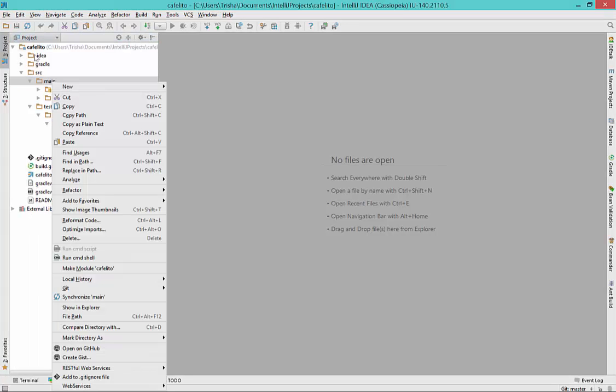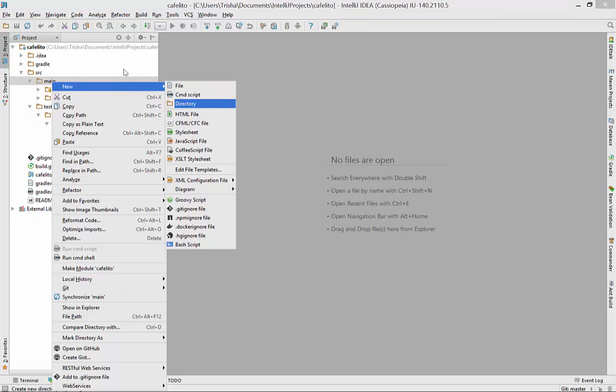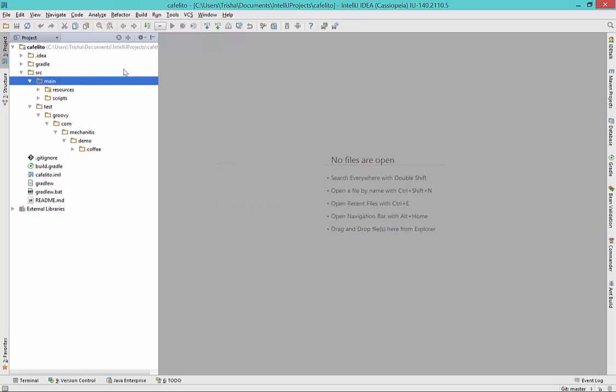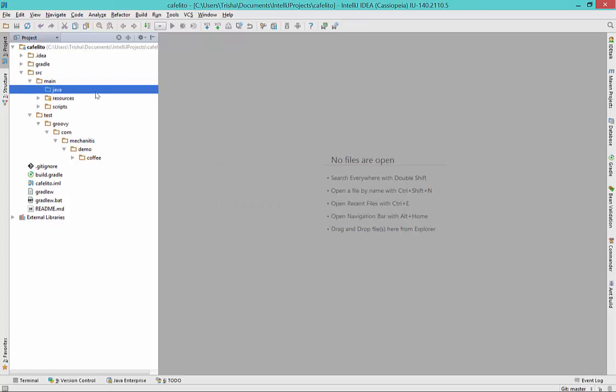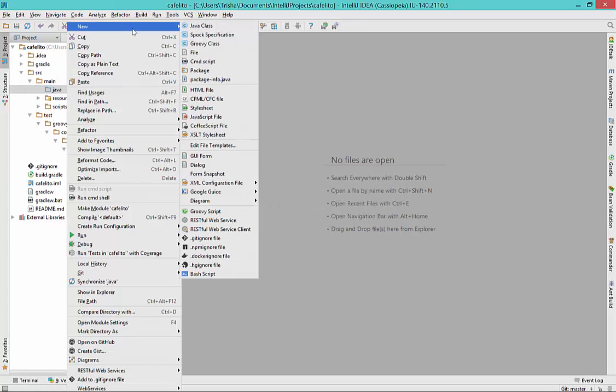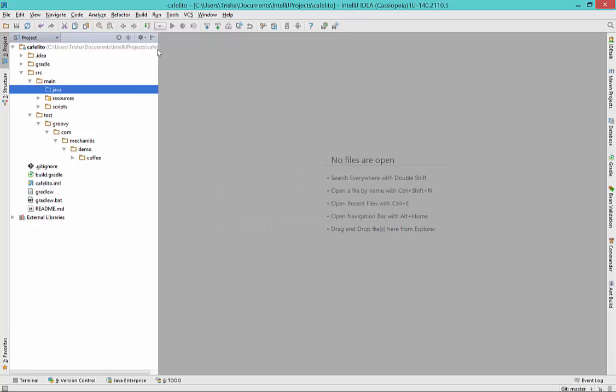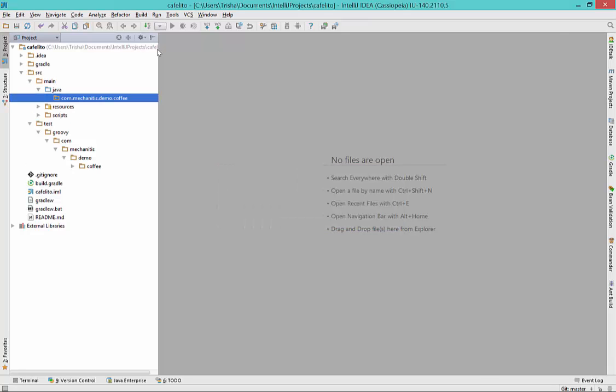One of the things we do need to do though, because this won't download empty directories, is we need to create the empty directories for our Java classes. So create a folder called Java under the main directory, create a package in here, which is where we're going to be placing the code, which is com.mechanitis, yeah, I could have picked an easier spelling, I agree, .demo.coffee. This is where we're going to store all our Java files for the tutorial. And that's your IntelliJ setup.